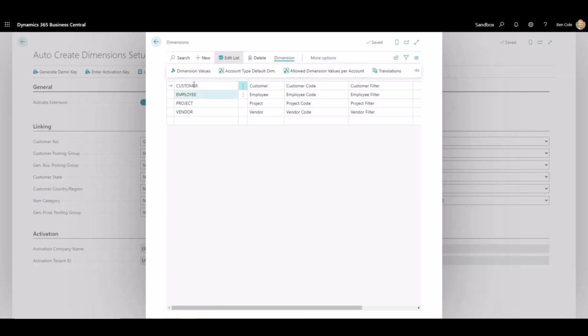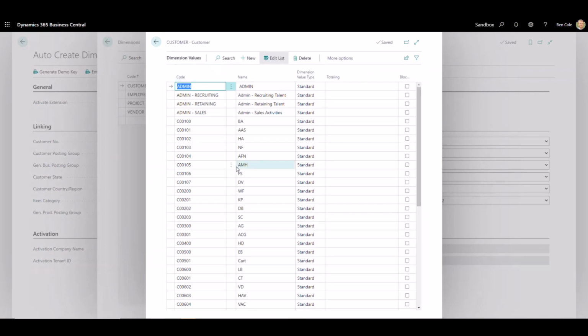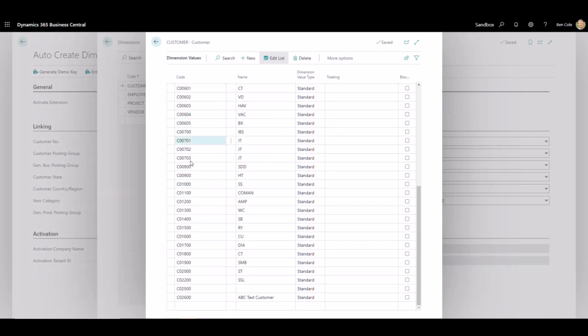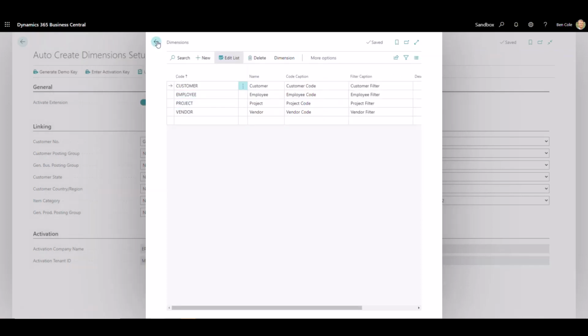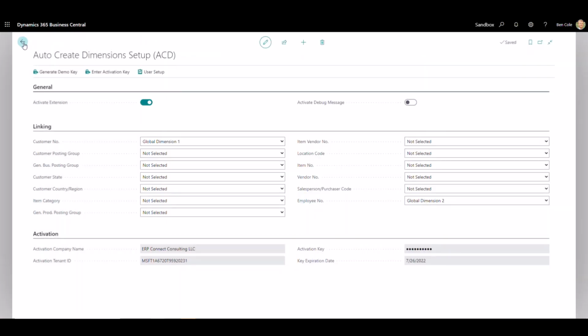So if I come up here to my customer, and I look at my customer list, right? It's going to end at 2600. I'm about to go create a customer in Business Central for the first time. And we should see that that dimension value will auto create and it will auto assign a default at the customer level. So let's jump in transactionally to what's next after we've got the setup complete.